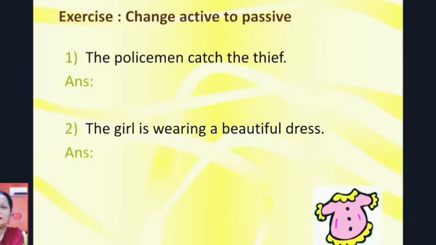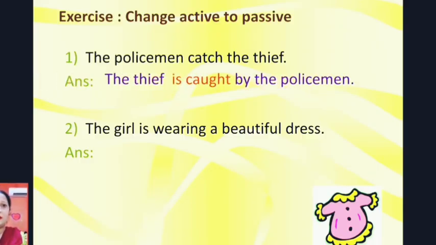Now let us see the exercise again here. Let us check ourselves. Change active to passive voice. The first sentence: the policemen catch the thief. This is in simple present tense, so we have to change it according to the rules of simple present tense. The answer will be: the thief is caught by the policemen. We have to use the helping verbs according to the object, whether it is singular or plural.